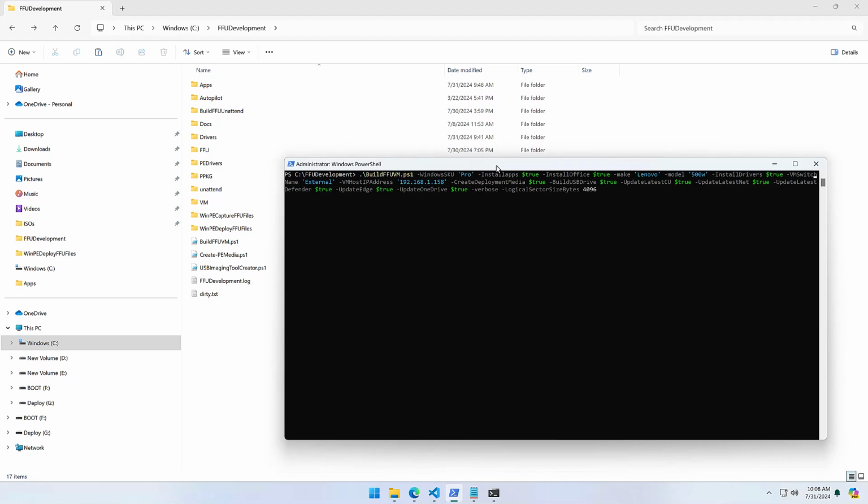Our VM switch name is external, as it was before. Our VM host IP address has changed slightly. Create deployment media is set to true, and install or build USB drive is set to true as well. We have our update latest CU, we have our update of the latest .NET cumulative update. We're also going to update to the latest Defender, update Edge, update OneDrive, and we're going to run this in verbose so we get all of the output to the console window. And then lastly, our logical sector size bytes value is set to 4096.